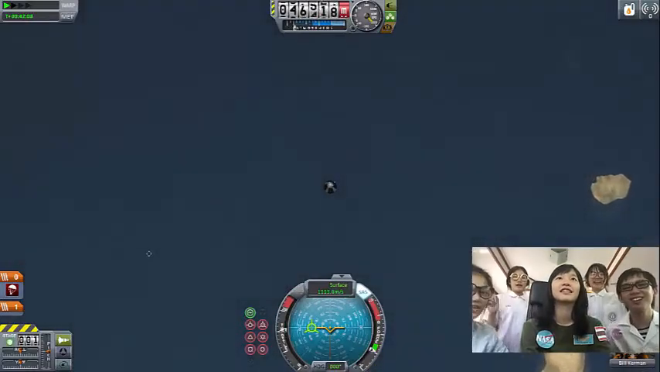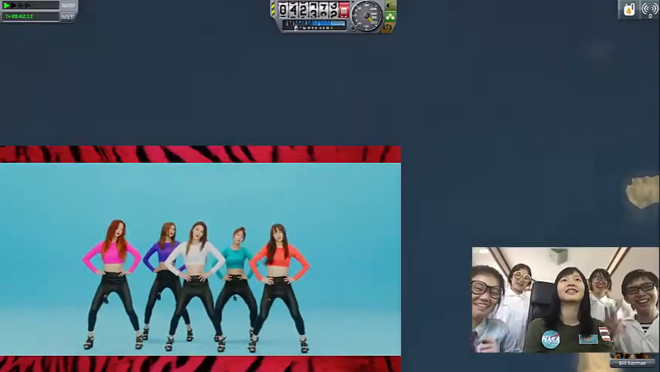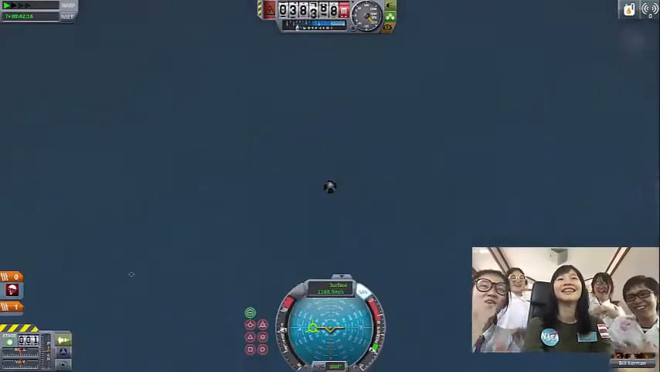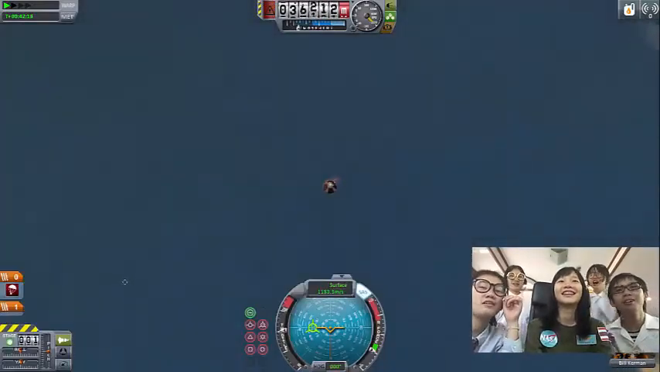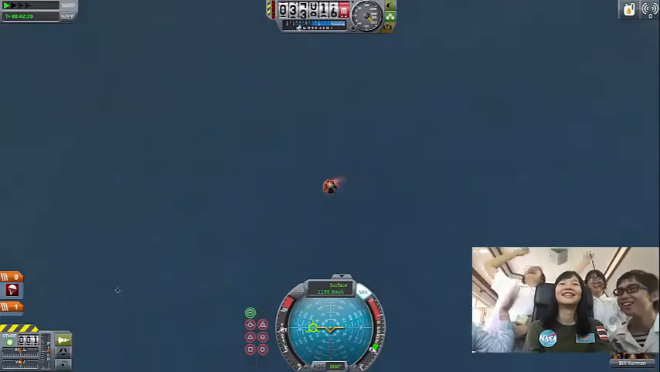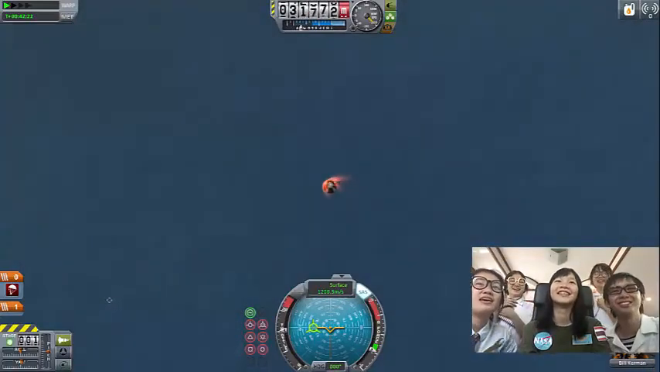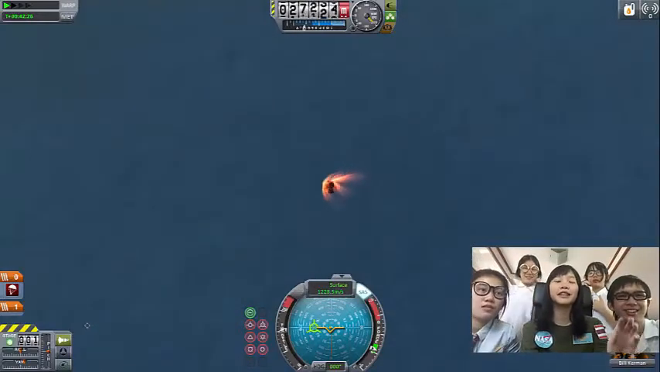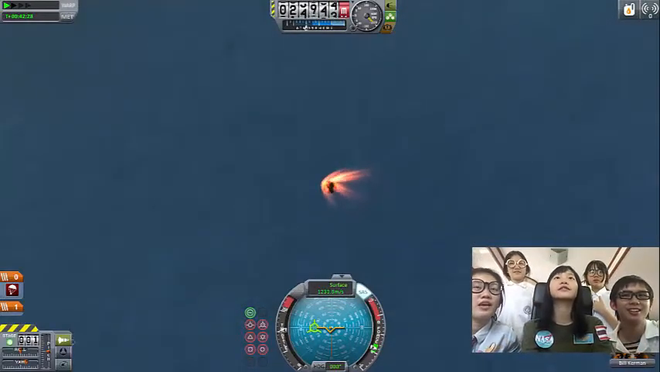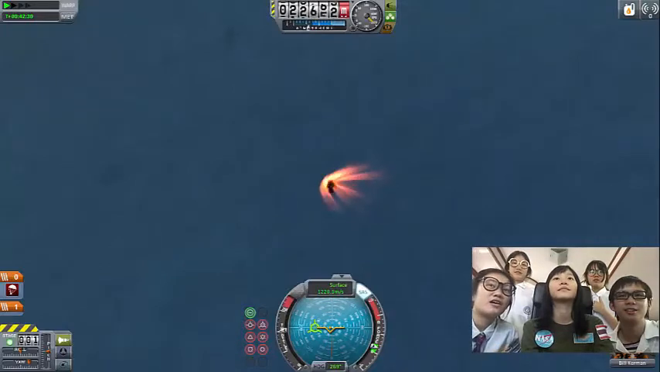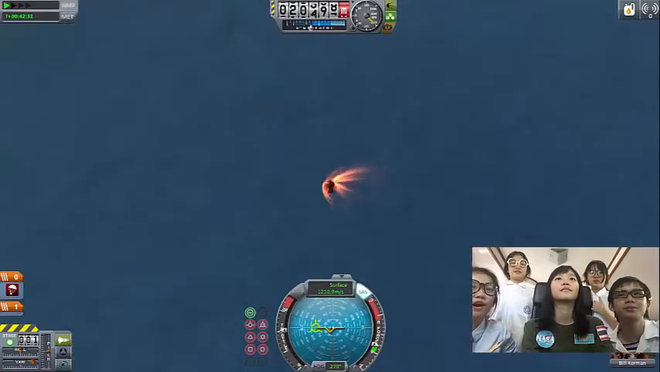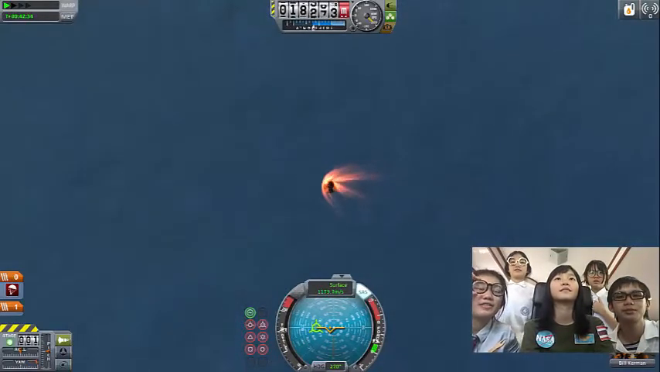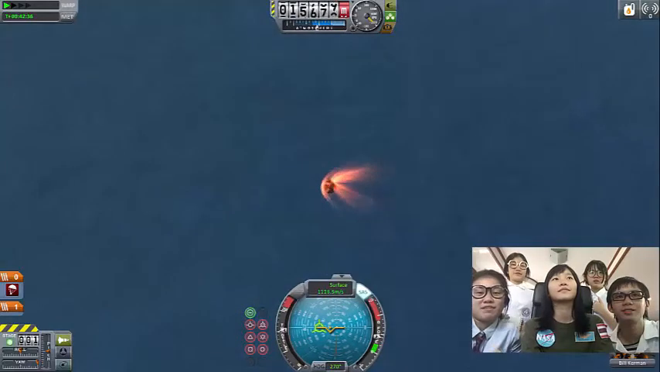Wow, what is happening here? Oh, calm down, guys. Okay, just kidding. Before releasing the parachute, we need to let the heat go out first. It's okay, guys. This type of pod is very heat resistant, so we will be safe.